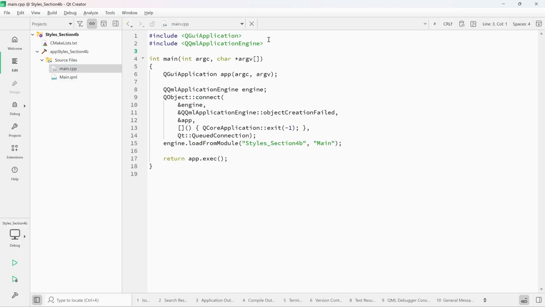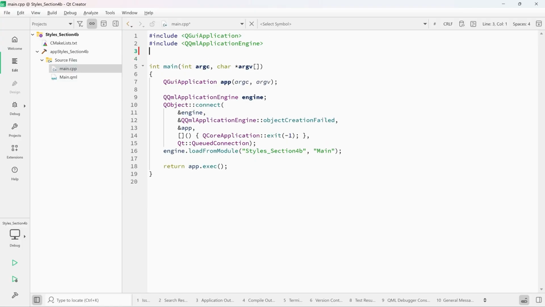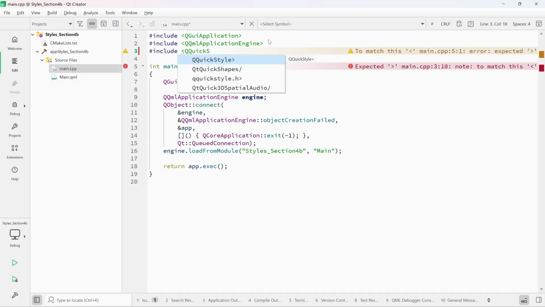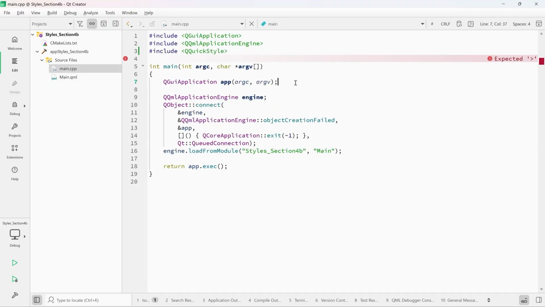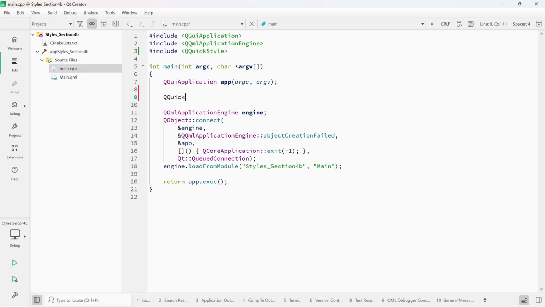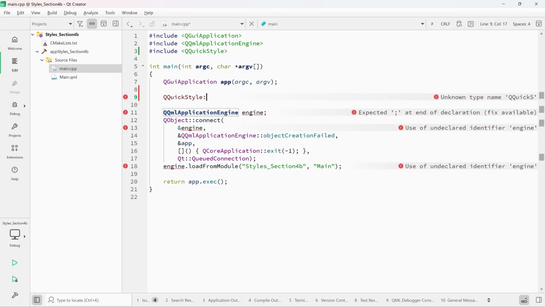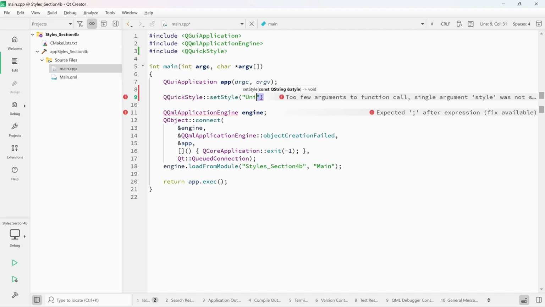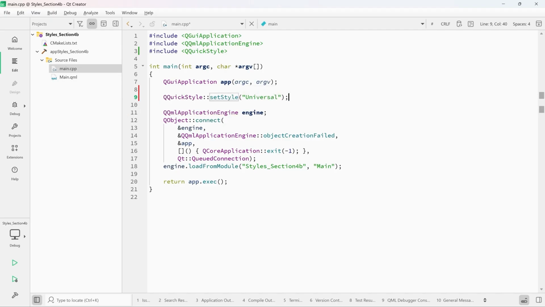The functions we will use come from the QQuickStyle library, so we will need to include QQuickStyle at the top of this file. With the QQuickStyle library included, we can now use the setStyle function to set the default style before loading any QML. We can pass the desired style as the argument of the setStyle function. In this case, we will use the universal style.